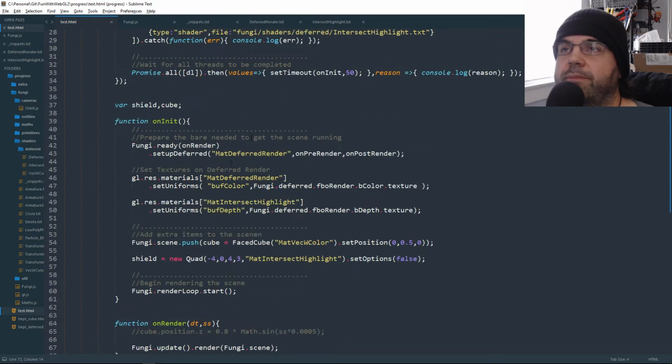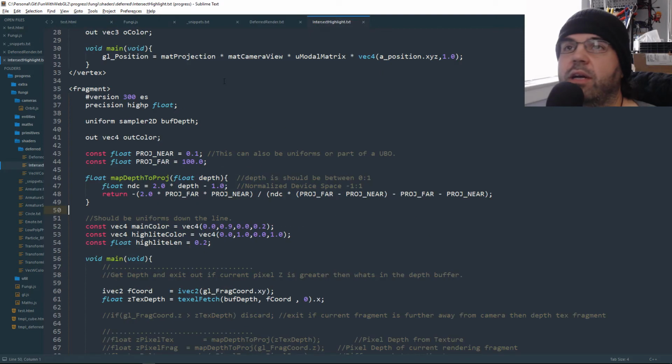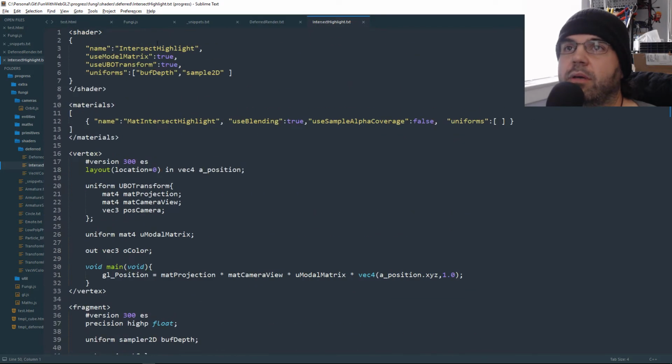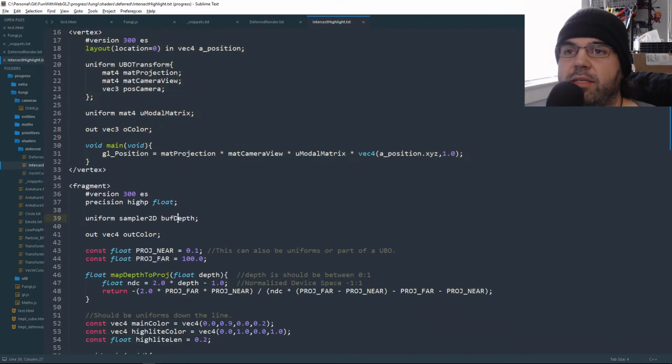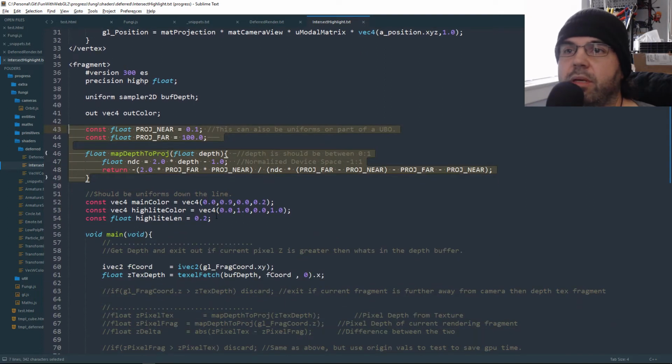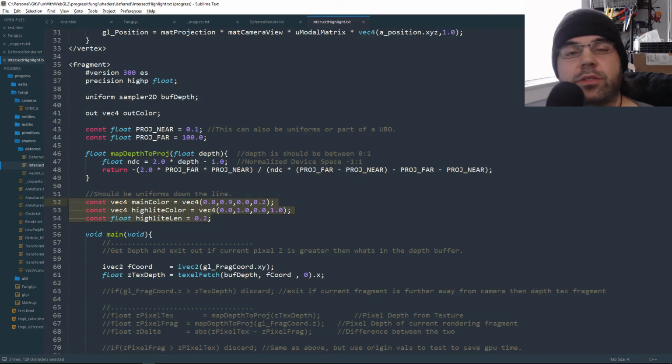So with all that, let's quickly look at what we have on our highlight. We got our regular information. Our vertex shader is very simple. We don't need to do much. All the magic happens in the fragment shader. So we're going to pass in the depth buffer because that's the most important part. Here's our very important function, so we can map the data. I got some constants in here, but these can become uniforms to make the shader better.